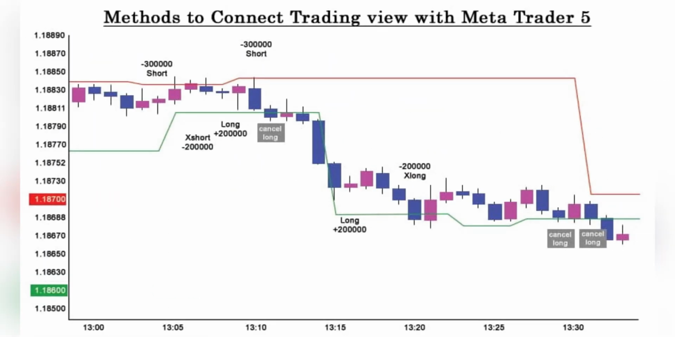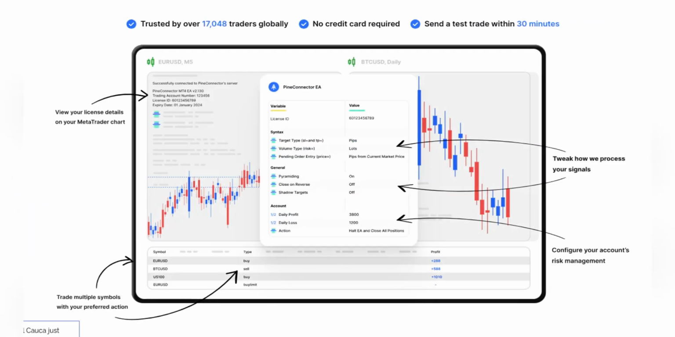Once installed, open MT5 and go to the settings to allow external connections. Enter any API keys or credentials provided by the connector so it can link to your TradingView account. Then, in TradingView, go to the chart, open the trading panel and select the MT5 option.